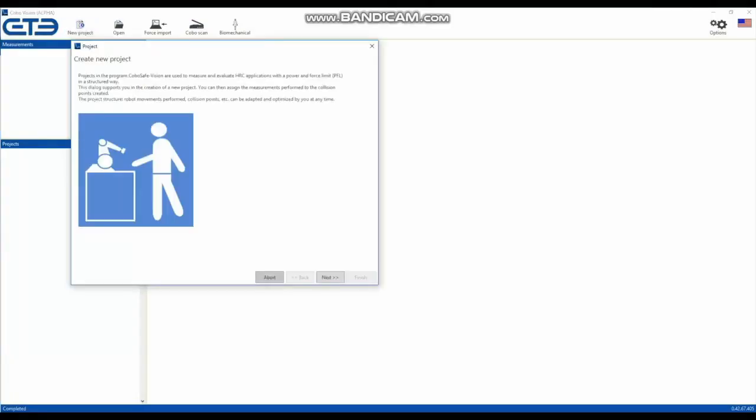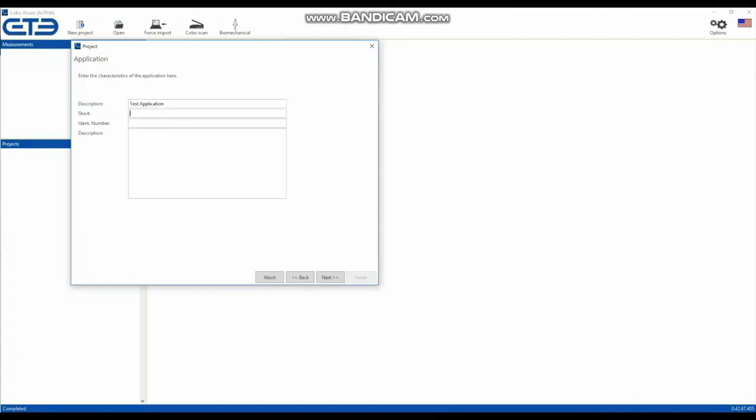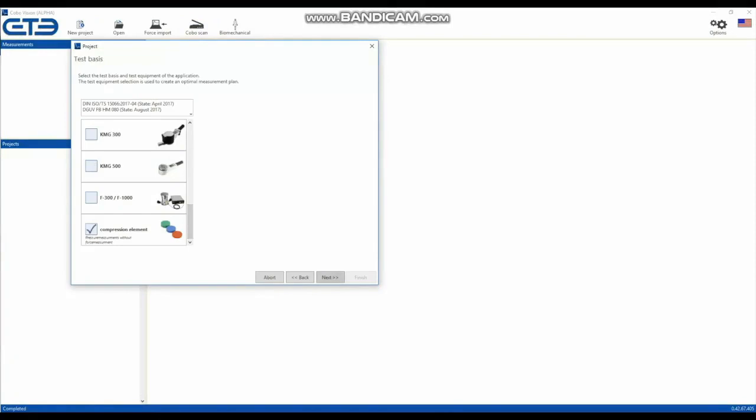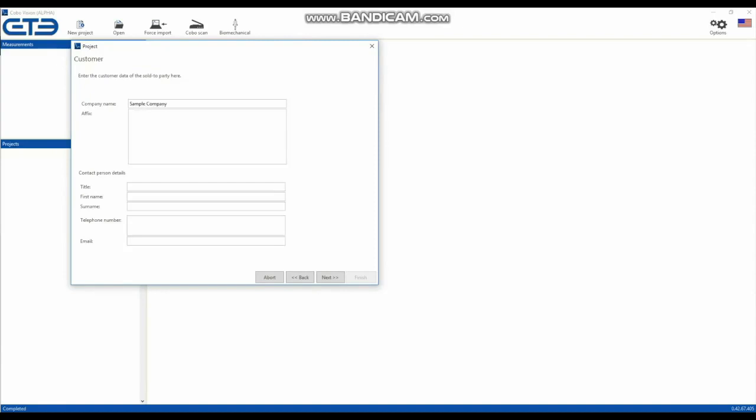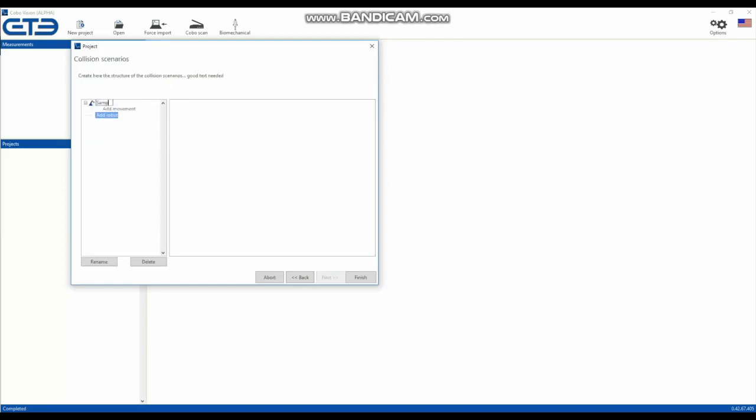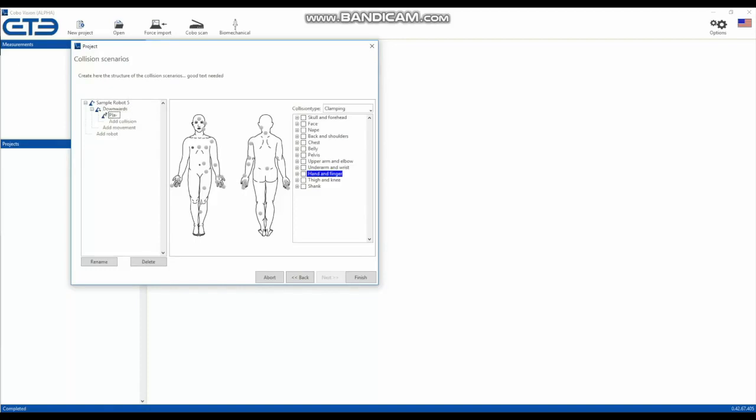To evaluate the measurement, turn to our CoboSafe software. First, create a project and follow the instructions in the wizard. Enter all information needed. Select the used measurement equipment, set up collision scenarios, indicate robots used, define movement and collision points. Also select body regions by clicking on the body model.